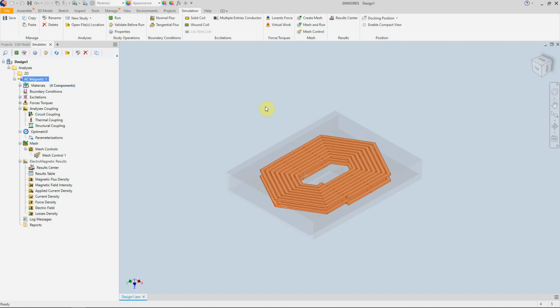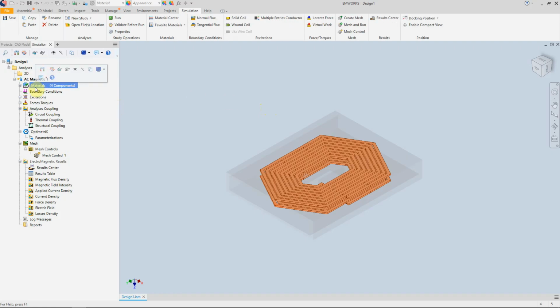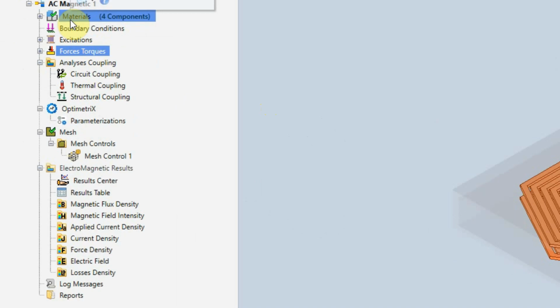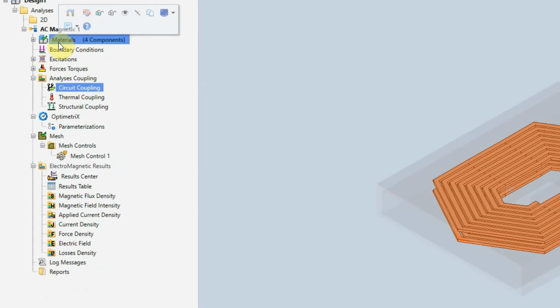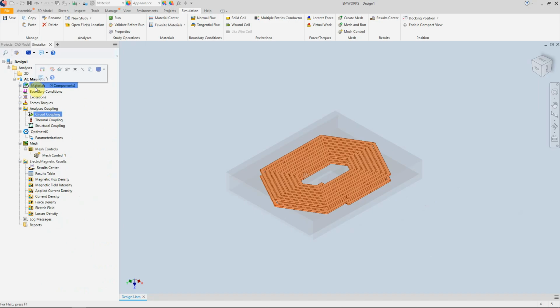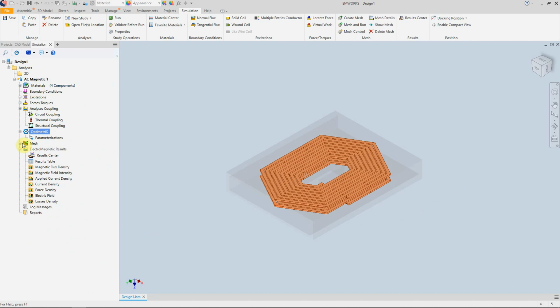In this video from our tips and tricks series, we will learn how to duplicate and transfer study properties between different analyses such as AC magnetic, magnetostatic, and transient studies. Instead of repeatedly assigning settings such as materials, force, torque, excitation, and motion for every study, we can save time by simply copying the features and properties from one study to another. Let's see the workflow and how we can do that.